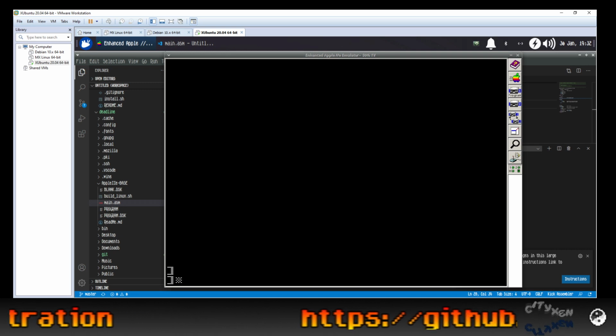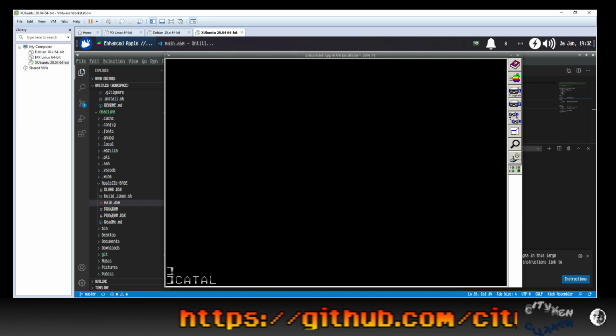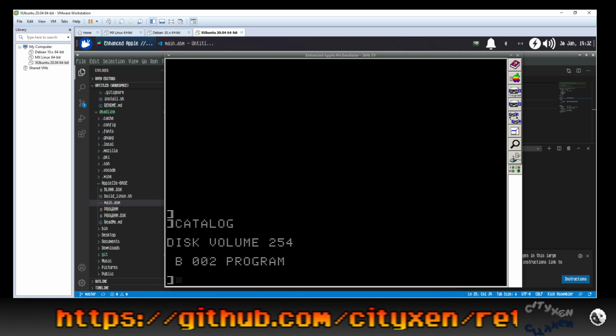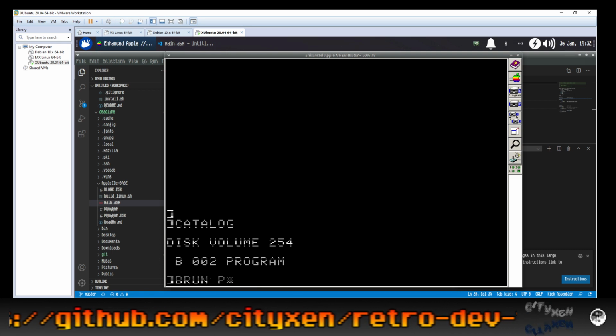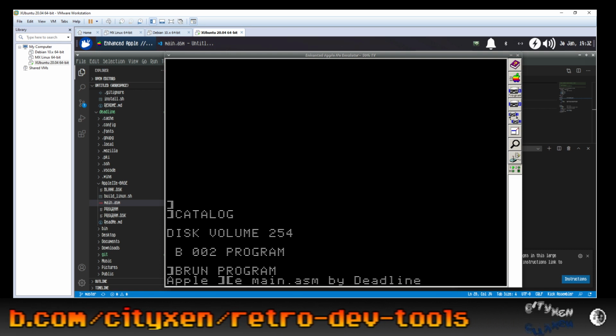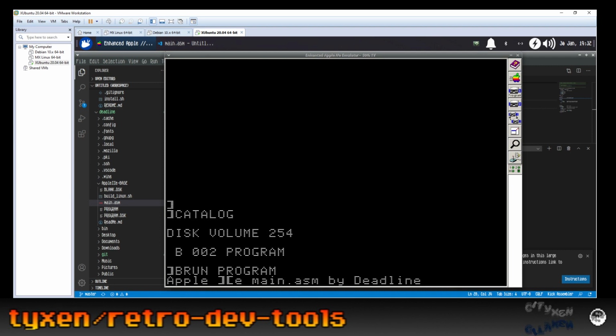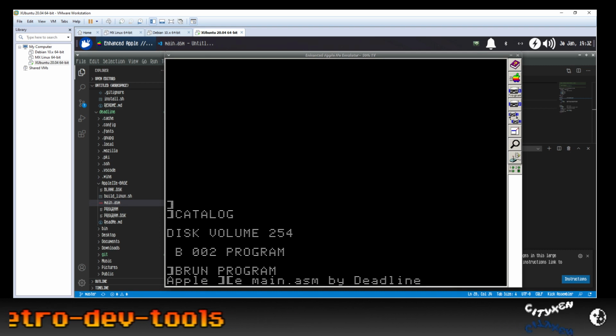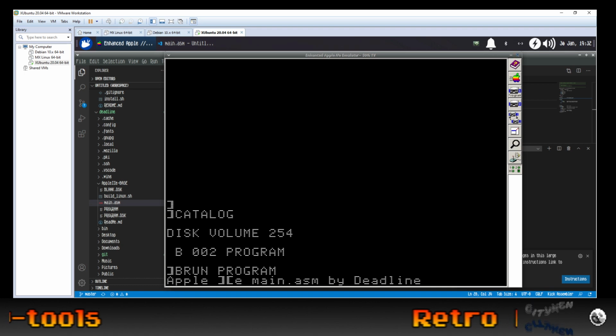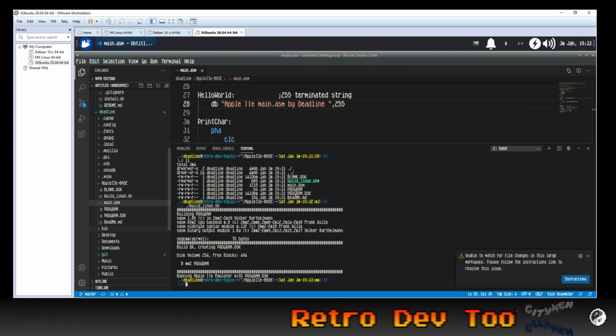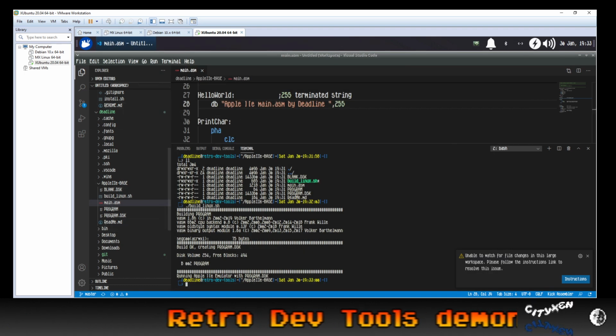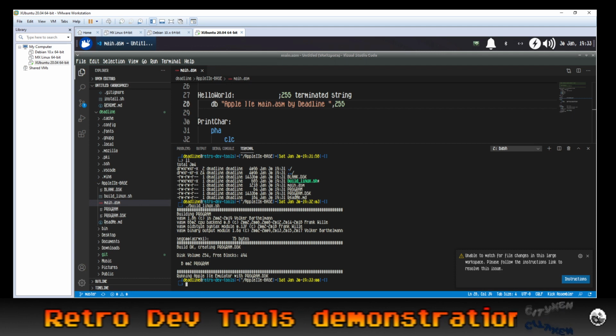And how do you run it on an Apple? It's catalog, brun program. Apple IIe main.asm by Deadline. There you go. And the same thing for your Atari projects and your Commodore projects, using build_linux.sh.